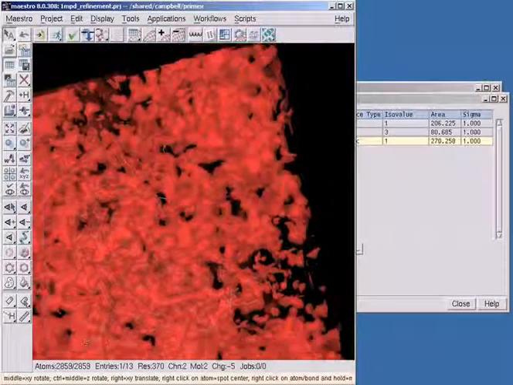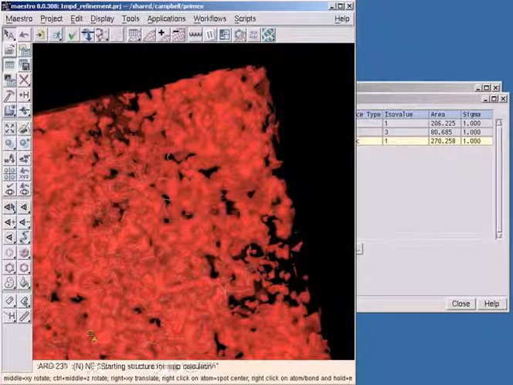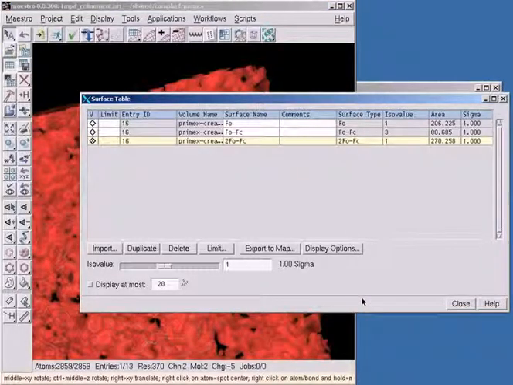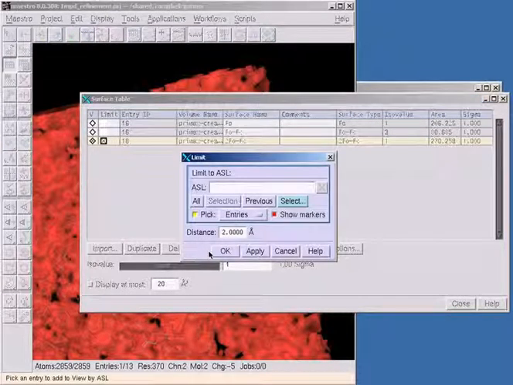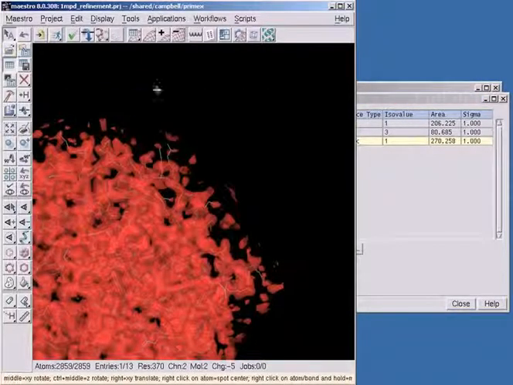Notice that there's some additional surface displayed beyond the region of the protein. We can use the limit feature to limit the surface volume to regions that are, say, within no more than 3 angstroms from our protein atoms. To do so, we click on the Limit button, click on the All button to select all atoms in the protein, and then set the distance limit to 3 angstroms. We click on OK to accept the new limit, and any surface that's beyond 3 angstroms from the protein is no longer displayed.